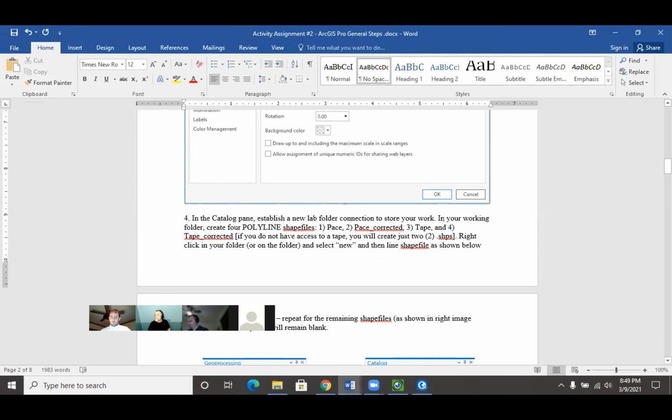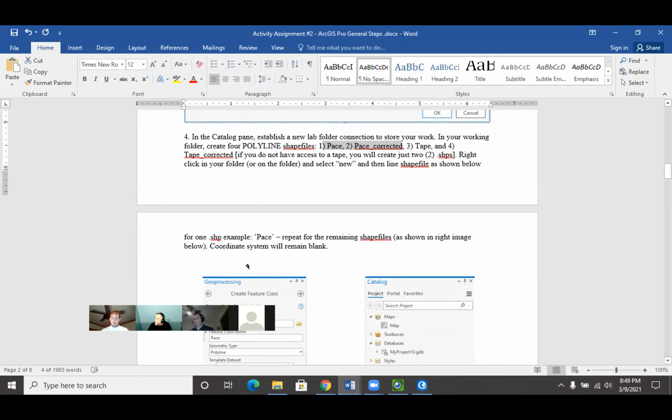Once we're inside of that folder, let's go ahead and create at least a pace and a pace corrected. The first one, our original pace, is going to have our error in it, our gap distance. The second one will be just a repeat of what we entered, but we're going to close our line to generate our error ratio.